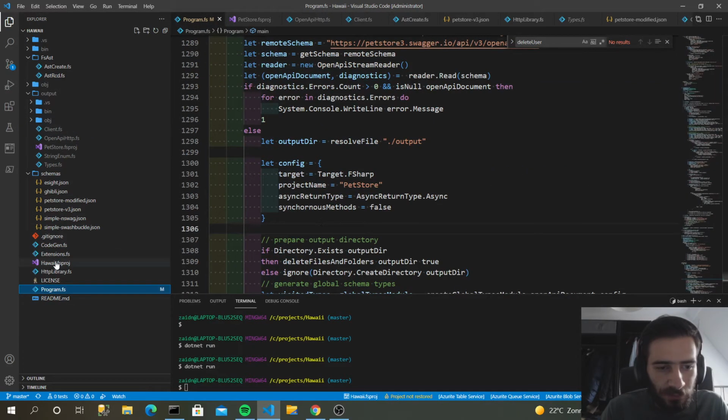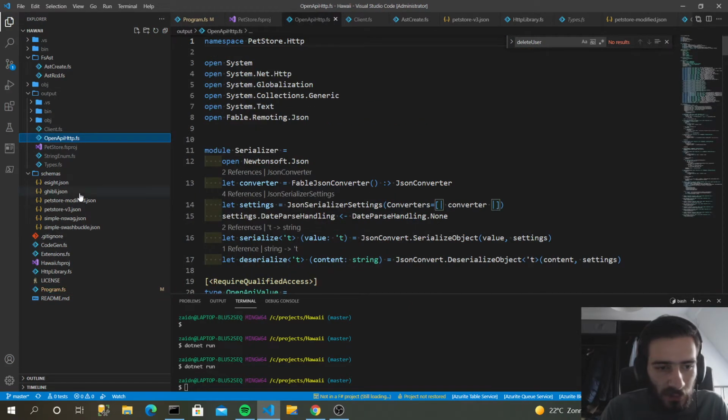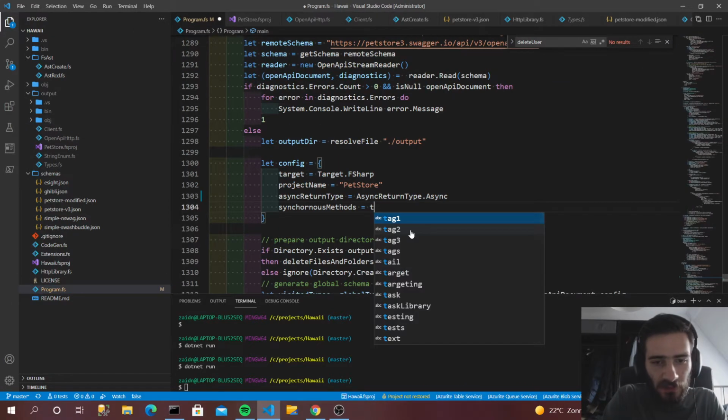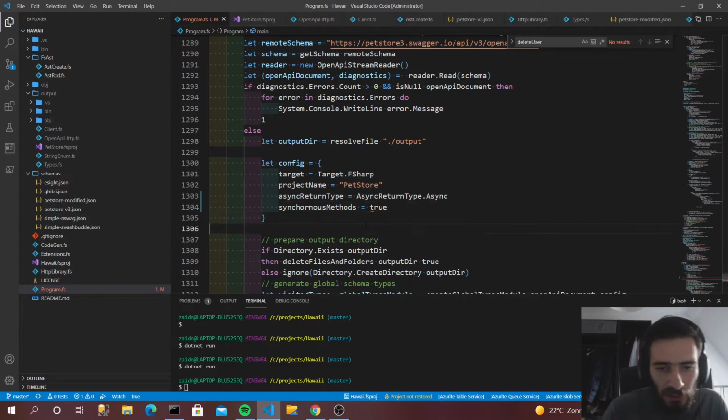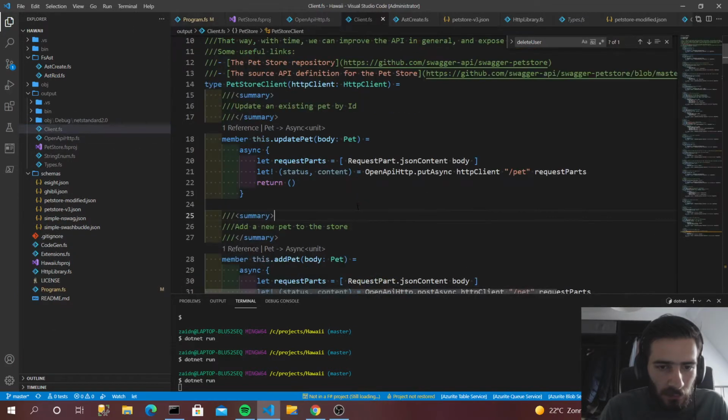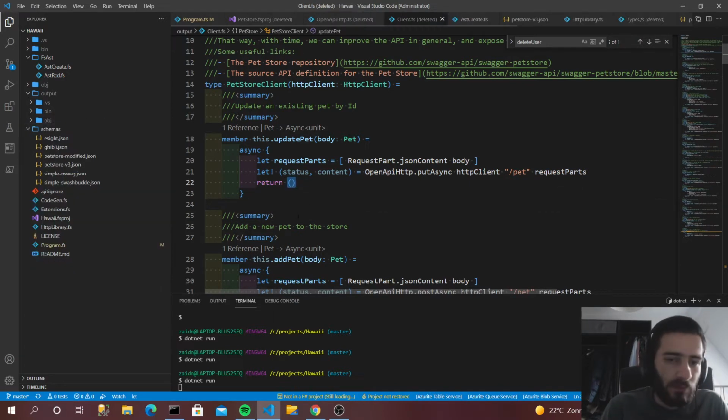Of course when we use async we have this let bang thingy, and when you are working with synchronous code we don't use let bang, we just use let, so that happens here as well. So if I say synchronous methods is now set to true, we should no longer get any async type. So this is going quite well. I only need to work on the output from here.